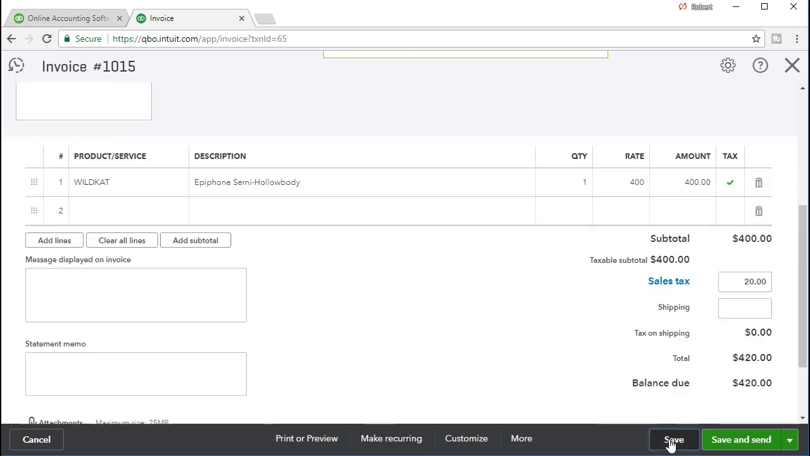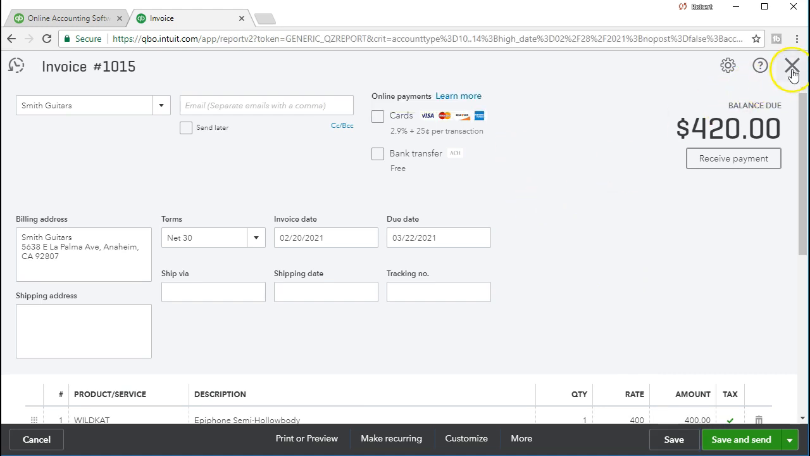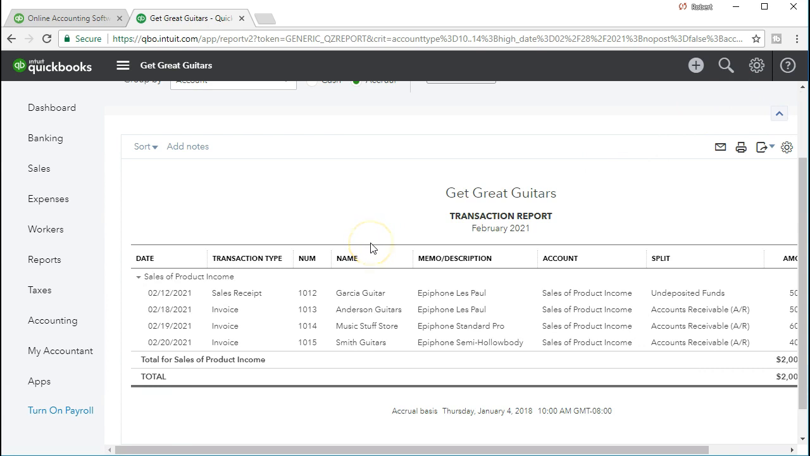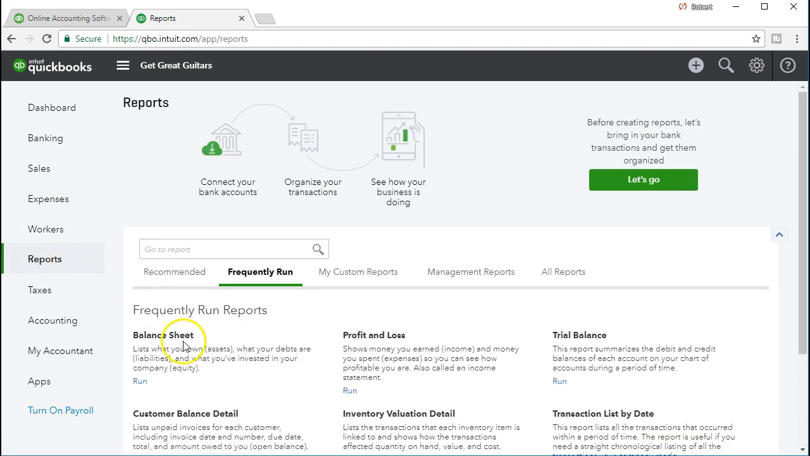But we're going to save that. There's the 420. It's going to save that item, and then we're going to close that back out. So that's this side, and then we're going to look at the difference, which was that sales tax. That's back on the balance sheet. So we'll go back to the reports up here.